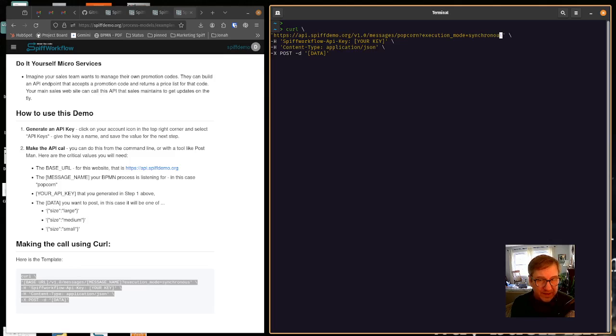If you don't want to wait and you want it to return instantly, you can leave this off or make this call asynchronous. At which point it will kick the process off, but it won't make you wait for it to do anything. But it's a little more interesting to make it synchronous and then get back the result, which is really what we want to see.